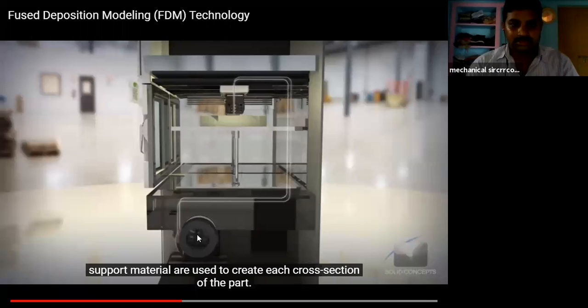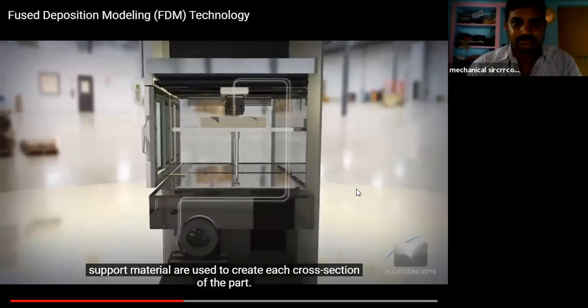See here, a pulley is placed, a wire is supplied through this, and here we have the object. From this a platform is created, and here the three-dimensional object, layer by layer, is finally what we are going to obtain.